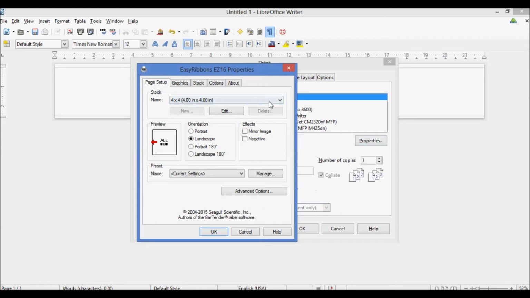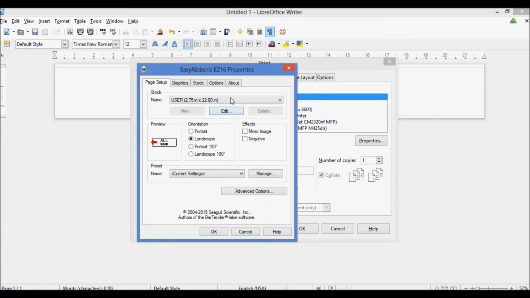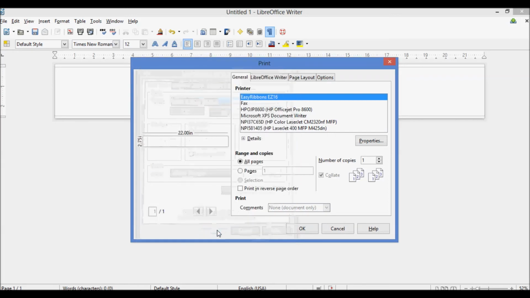and under Stock, there will be a drop-down menu here where you can go to this User box, and then edit that. And make sure that the numbers for your label size, width, and height are just like this. 2.75 inches for width, and 22 inches for the height, and then 0 for the left and right exposed liner width. And if we hit OK, and then OK again, making sure that for the user it's 2.75 inches by 22 inches, we are ready to print.